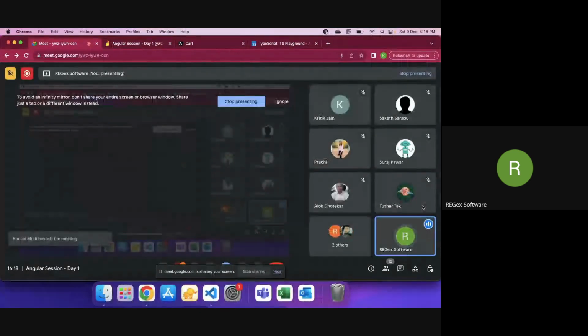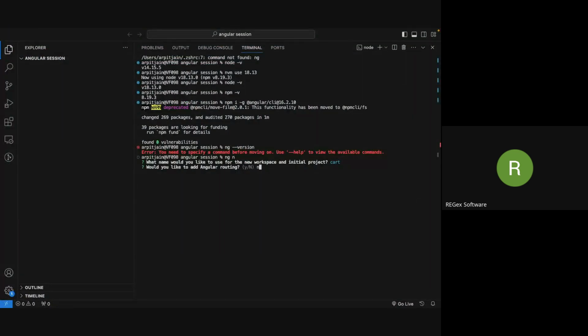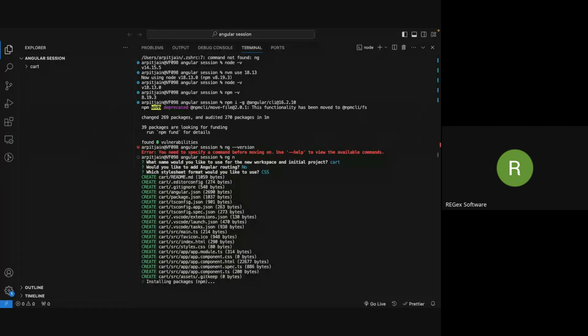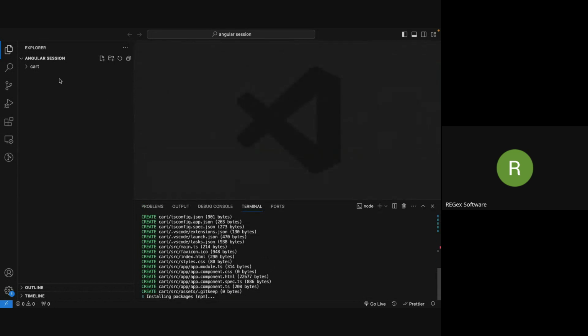Since this is a small project, we are not making any big software, so we don't need routing as of now. So I will say N. Are you gonna use CSS, SCSS, LESS, SASS, anything? I will use basic CSS. So it is creating a lot of files for me. Let's wait. It has already created all the files. Now the installation part is going on.